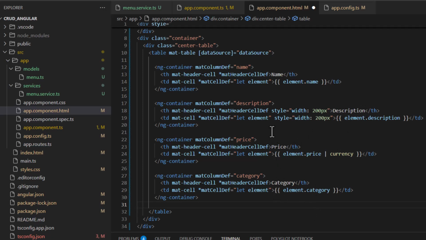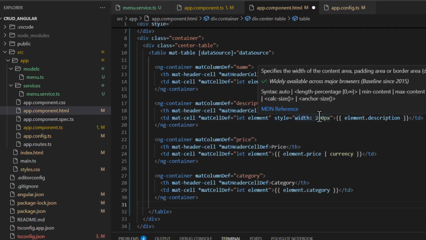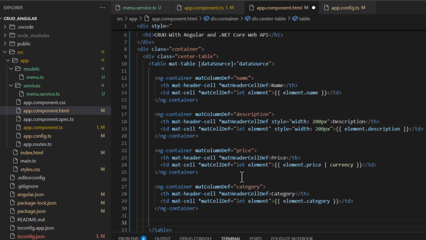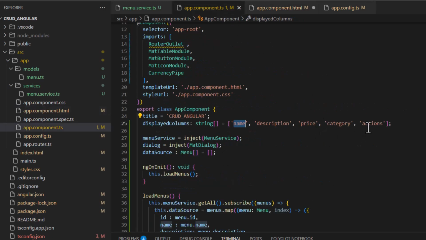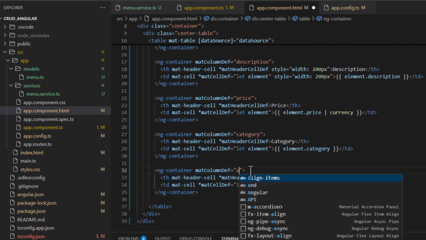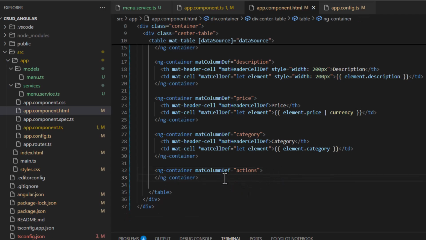So we are also able to set a specific template. For example in here, description, I want to have it with a width of 200 pixels. So we can set like this. And then this one is not complete yet. We need to have one more thing. After category is actions. So we will have the buttons later. For now, I just want to put it like this, actions, and then have an empty value. And that's okay. Later we can modify.